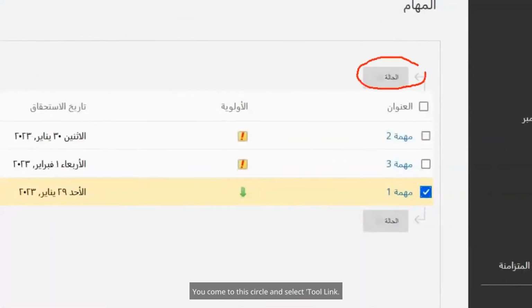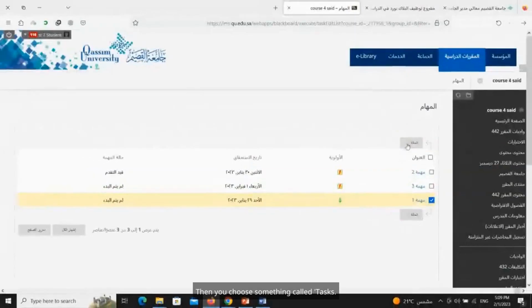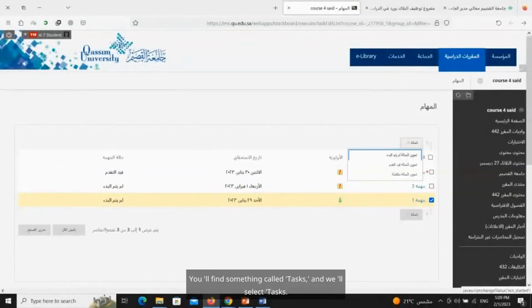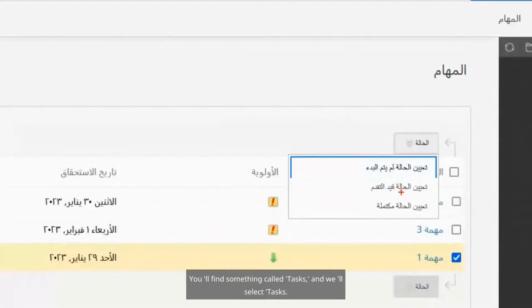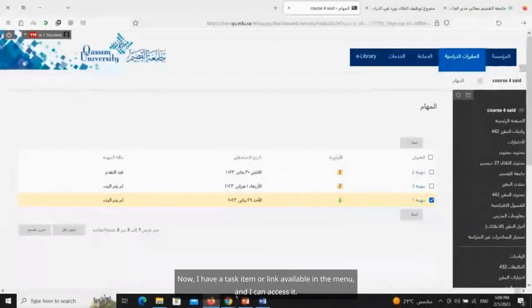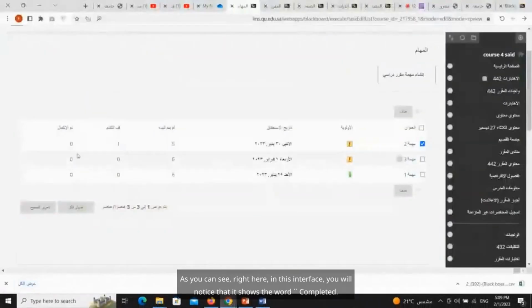Now, how can we do this? You come to this circle and select tool link, then you choose something called tasks. You'll find something called tasks, and we'll select tasks. So I selected tasks, and then I can name it whatever I want, like assignment tasks or anything else. Then I set it to be available to users and click submit. Now I have a task item or link available in the menu, and I can access it. As you can see right here in this interface, you will notice that it shows the word completed.